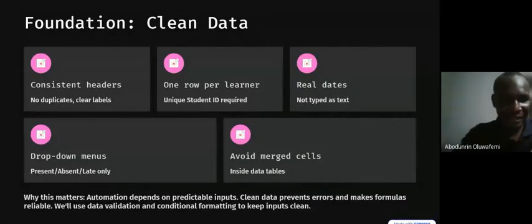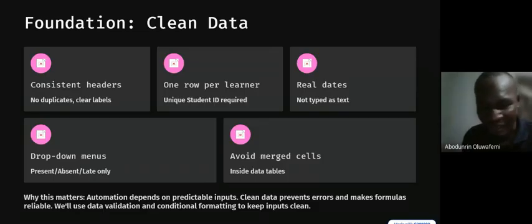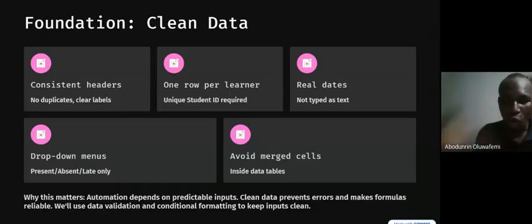So let's start. Clean data. I'm going to share a link in the chat box. Just click on the link, open it, then make a copy for yourself, so that whatever I am doing, you'll be doing it with me, so that you will learn hands-on, directly.